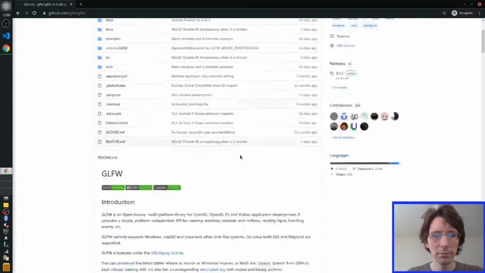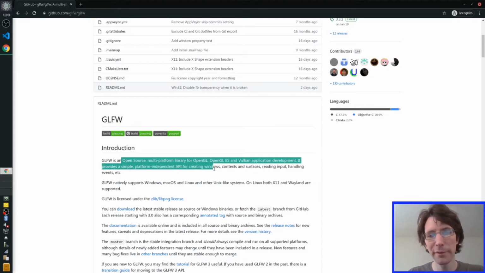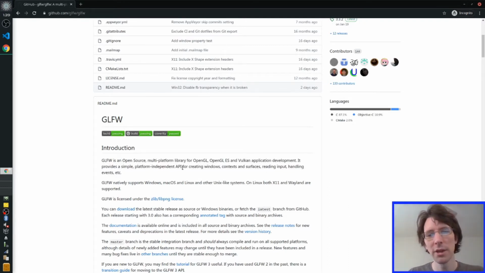somewhere, yeah, it's an open source multi-platform library for OpenGL, Vulkan, and application development. Provides a simple platform independent API for creating windows, context, and surfaces, reading input, handling events. So basically it handles your windowing and events, and it's cross-platform. It's very commonly used along with C++.